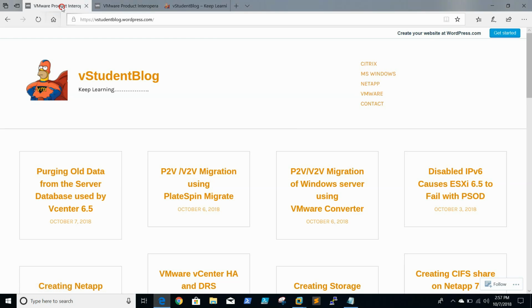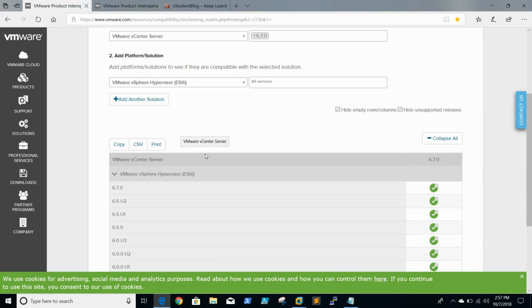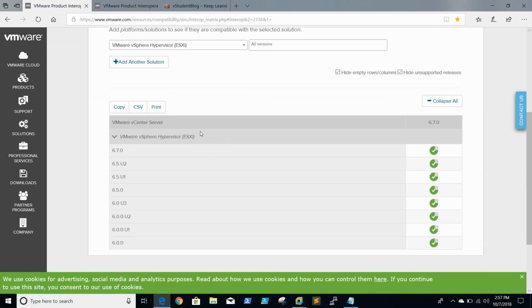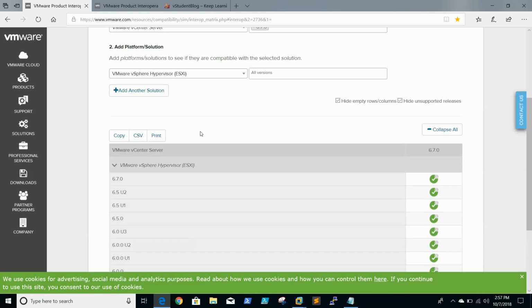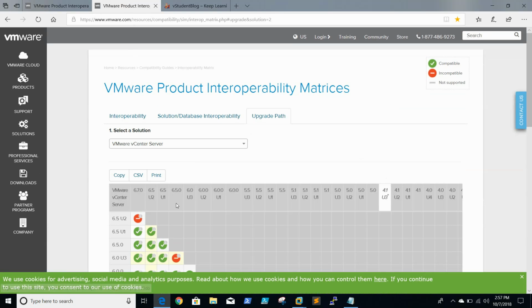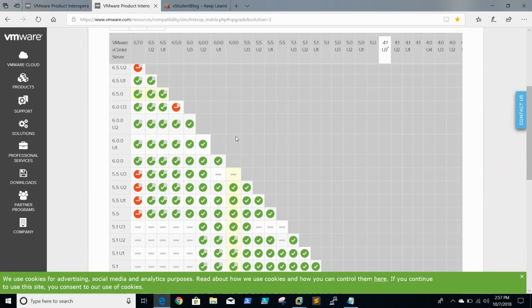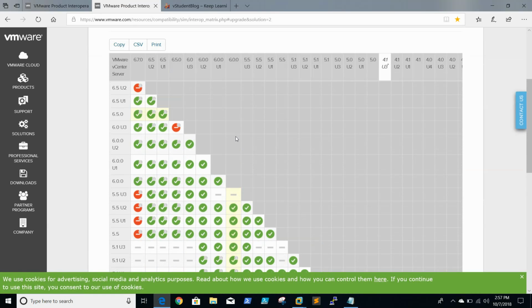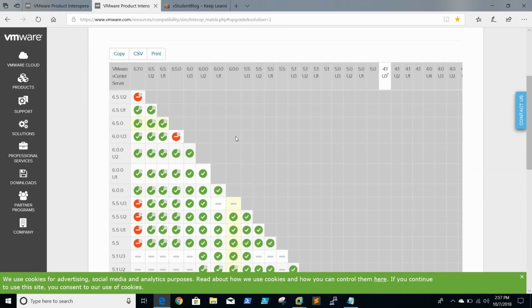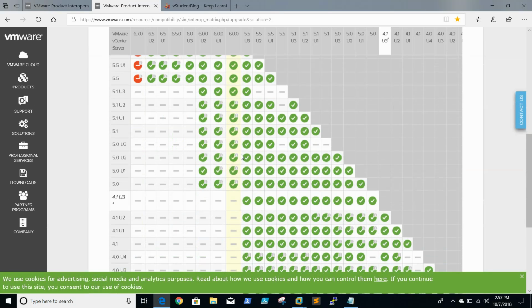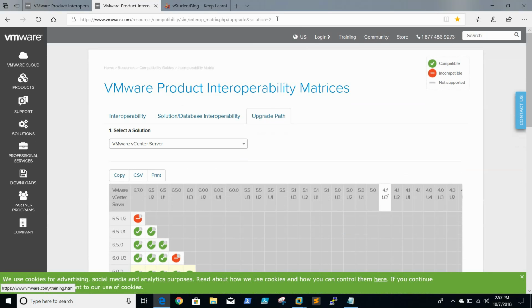We also check the ESXi compatibility for 6.7, and we need to check the upgrade path compatibility, whether we can go from 6.5 update to 6.7. So if everything looks good, then we can go ahead with migration from Windows based vCenter to VCSA.